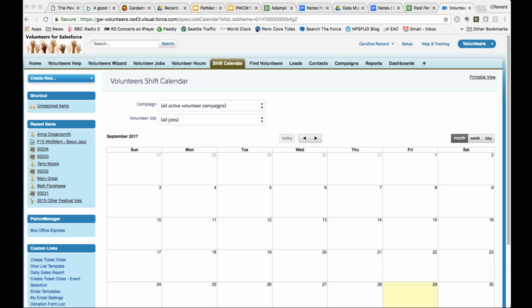We looked at that. We had some custom development done, and what we opted for is being able to restrict which jobs people could report hours against, but that's not the same thing as which shift they can sign up for.